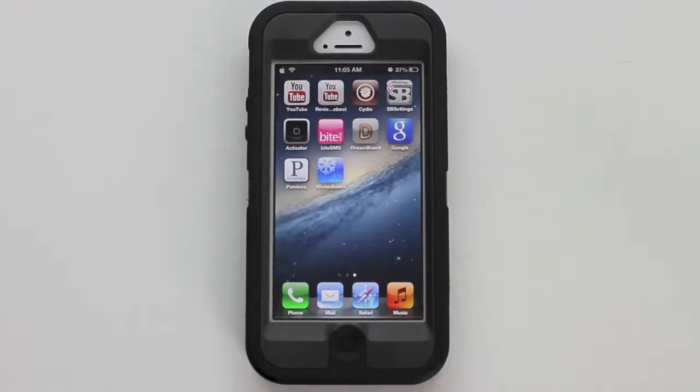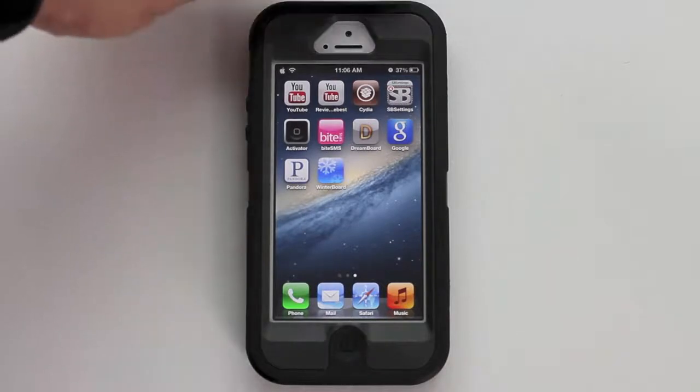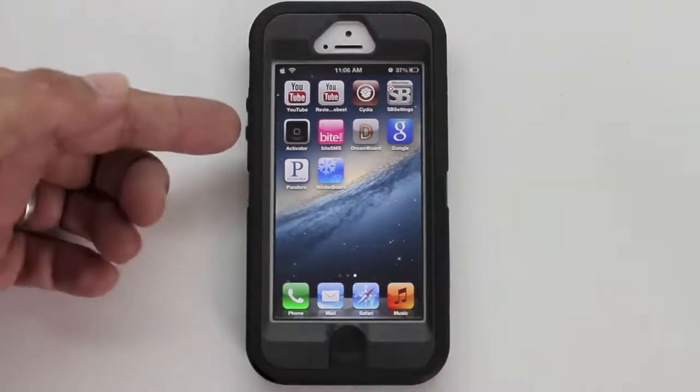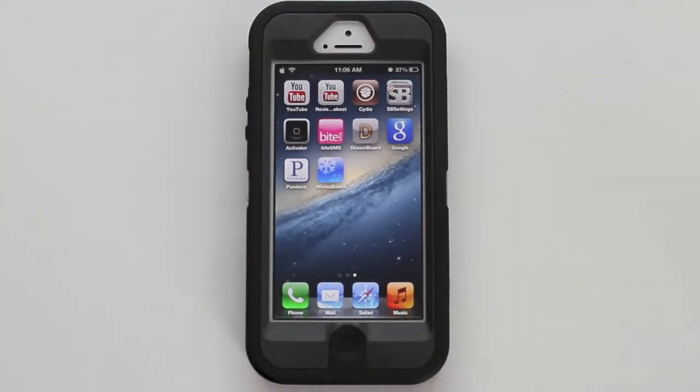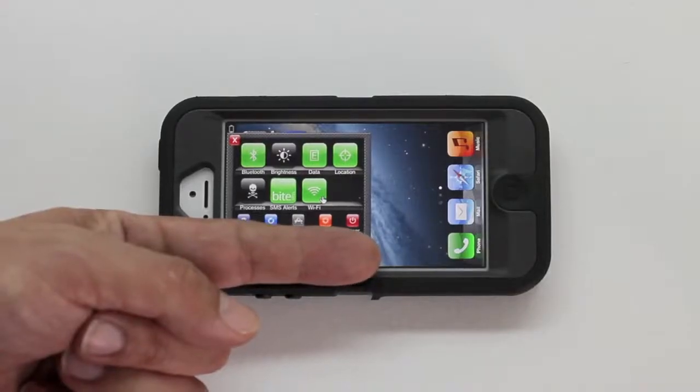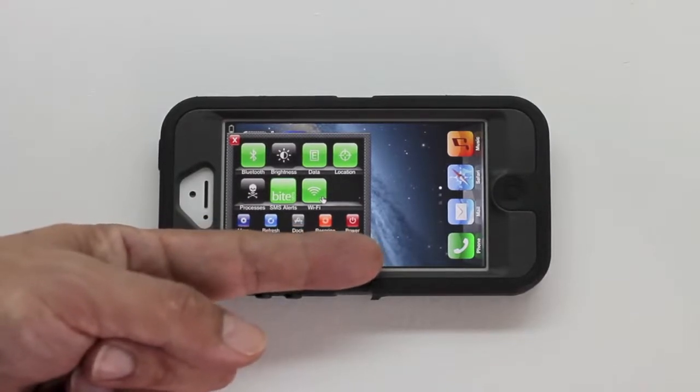So let's go ahead and head over here to our applications. And we can see here at the top we have SB Settings along with Activator. Now what this does is allow us to access our favorite toggles: our Bluetooth, our brightness, our data, our location, our process, SMS alerts, and Wi-Fi. Now we have other options as well as more: refresh, dock, respring, and power.